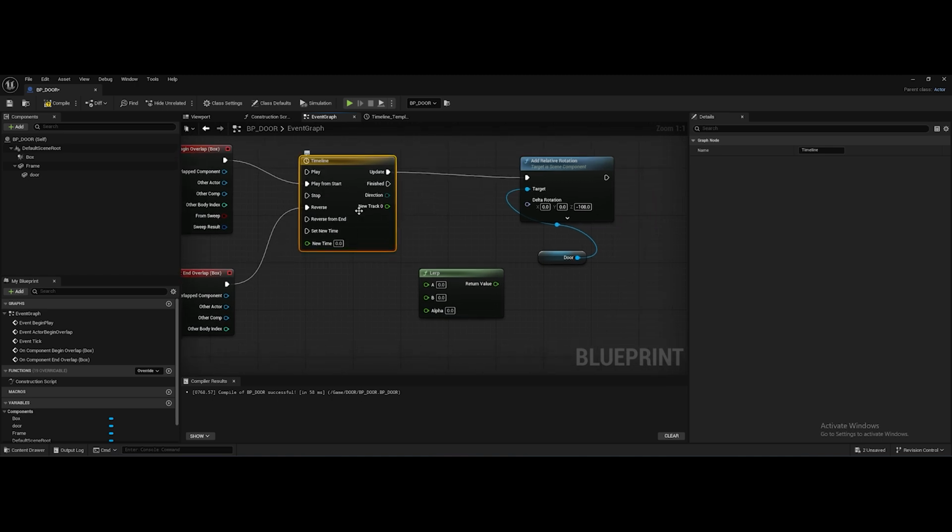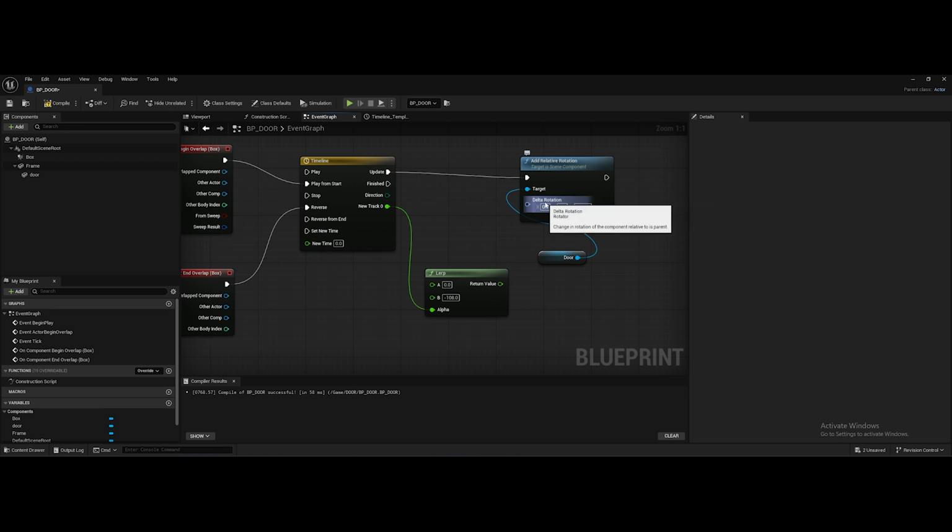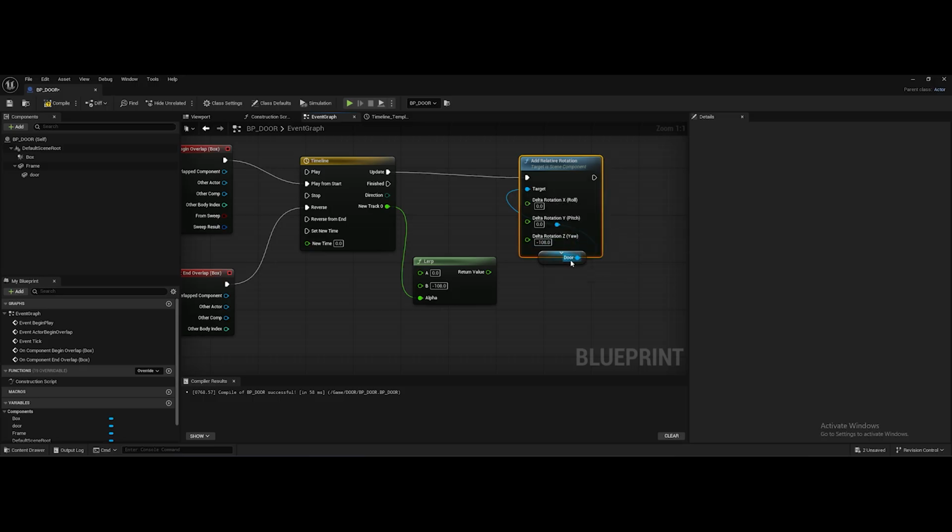Now here the animation track is the one that we created already. We'll just grab this one to alpha, and one more thing we want to add is the door open value, like the z-axis value, like I already showed you. I'll type 1 right here, like -108 here. Okay, so we are going to close this one because we already chose it in here, and we will right click here and split struct. Now we will add this one to z-axis here.